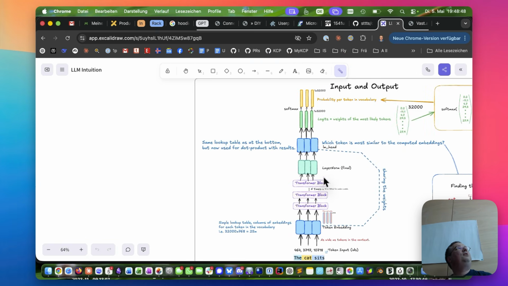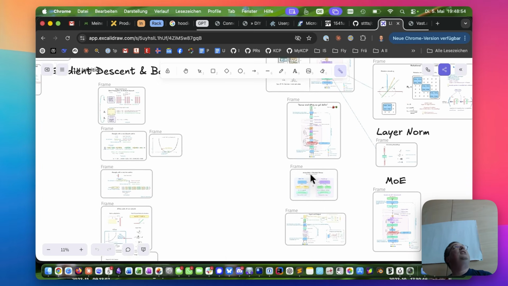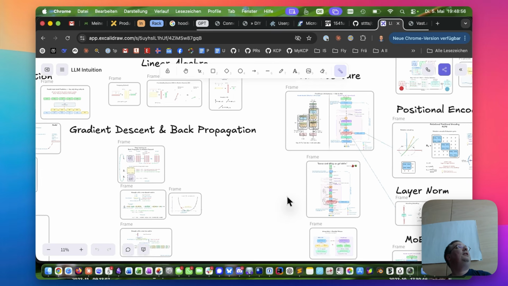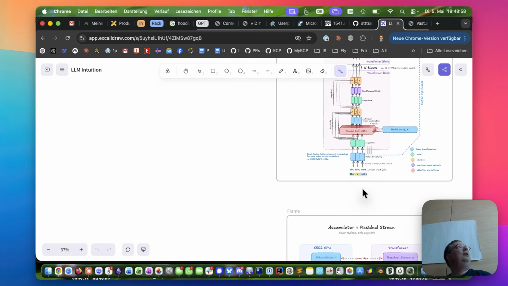And then we have transformers. Attention is all you need is a paper, and it introduces transformers. This is what we want to learn here now. All right.